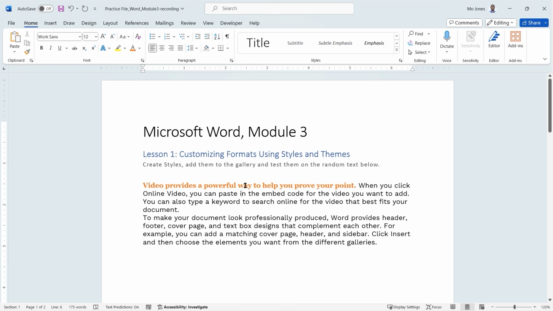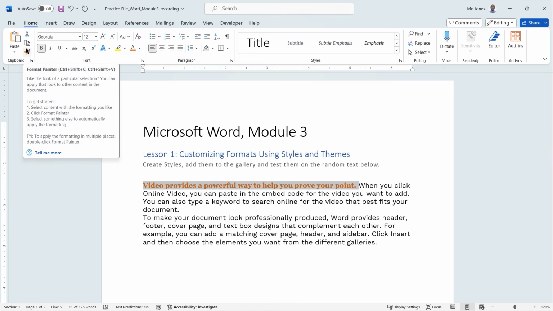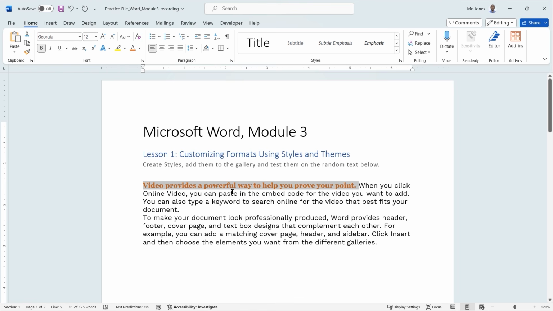So again, if I wanted to apply this type of format to another chunk of text, I could use the format painter, but it's a couple of clicks there as well. So what I can do is I can go ahead and add this to the styles gallery. So to do that, I'm going to highlight. Now, this is only the formatting. This will not save the actual content.